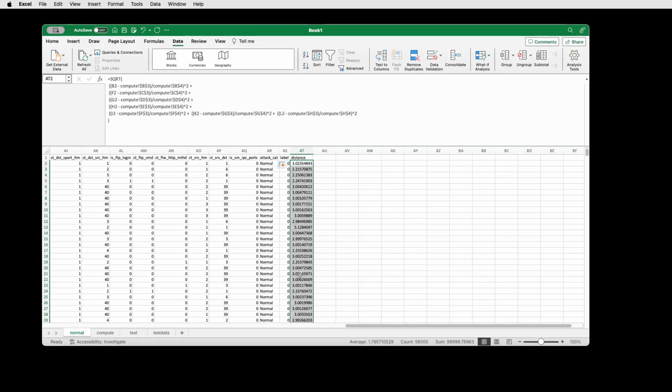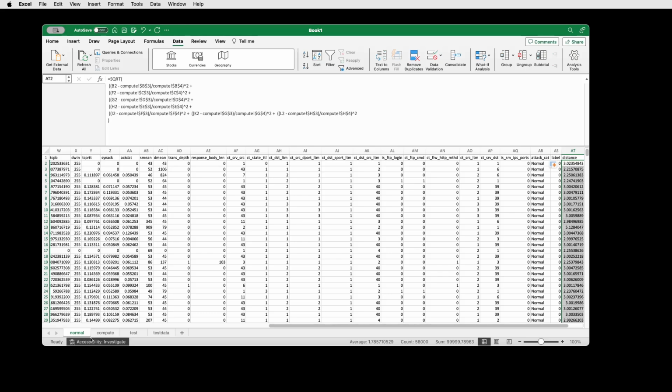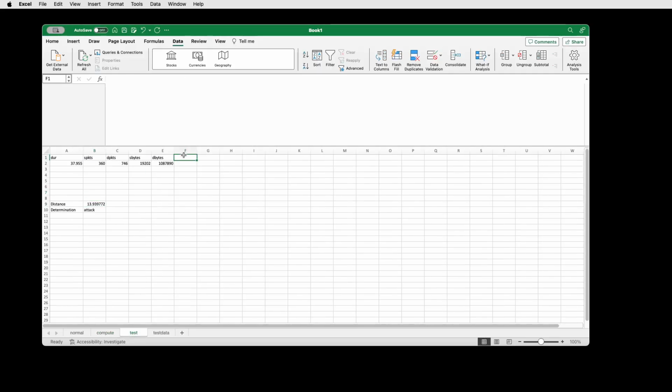And we see those distance values have now changed significantly simply by choosing 2 more features. We chose the STTL and the DTTL features, and we can see that our distances have changed significantly. Let's go back to the compute spreadsheet. Notice that our threshold hasn't really changed significantly, but let's go back to that test spreadsheet. I'm going to add columns for STTL and DTTL.